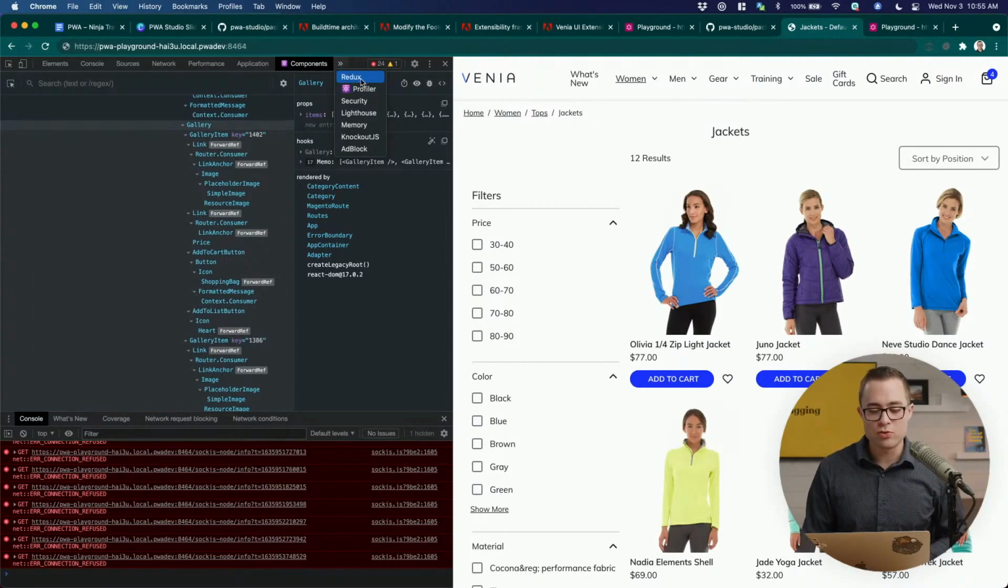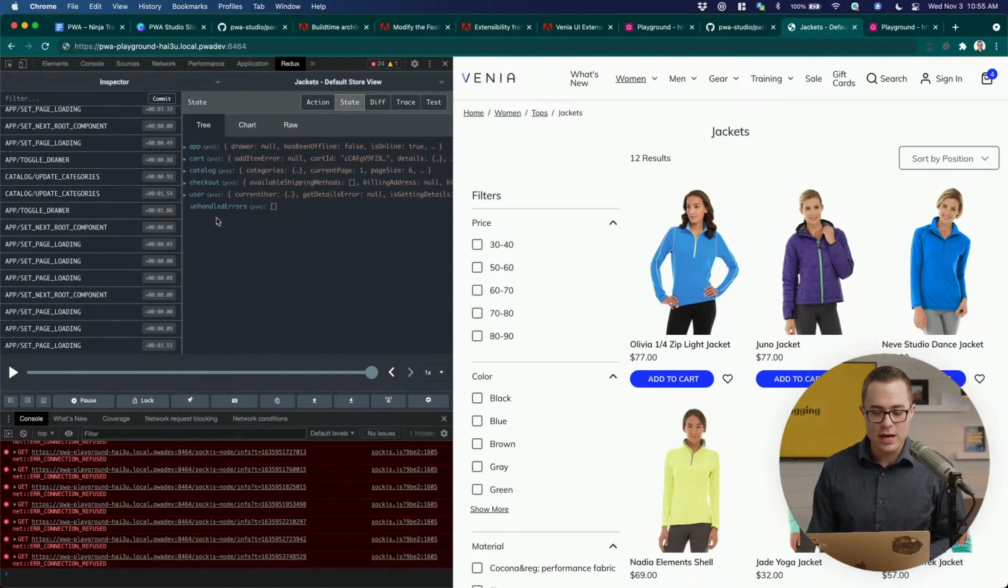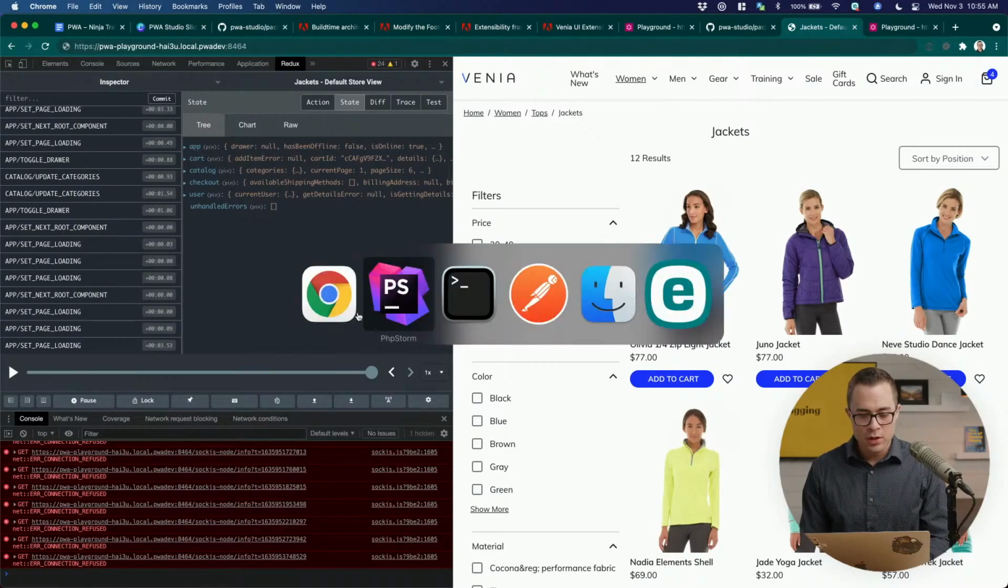The other thing I want to show you is Redux. This is a separate extension that you can install. This tracks all of the actions that are made, mutations that are made. This lets us see the state tree and where that is. Very useful here.